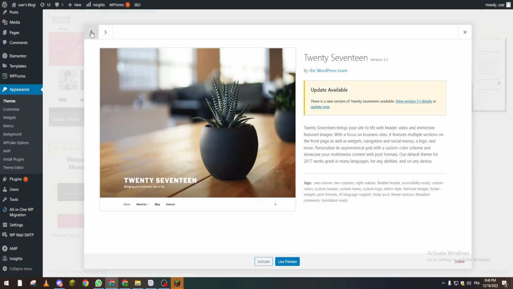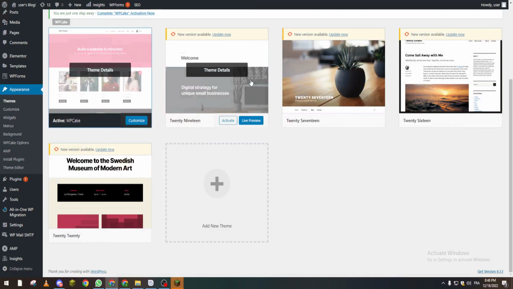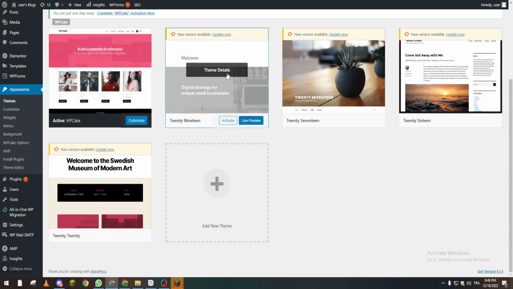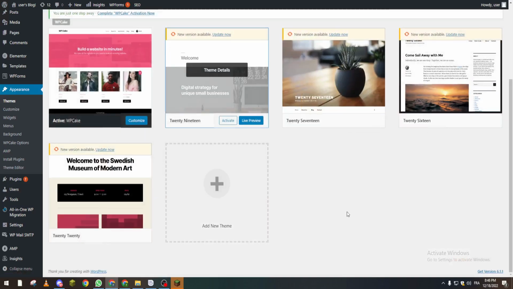So from here, guys, as you can see, to delete one of these, you have to click on one of them. For example, let's delete this one, and you click on here, delete. So that's how you can actually delete a theme from your WordPress and make a space inside your website.